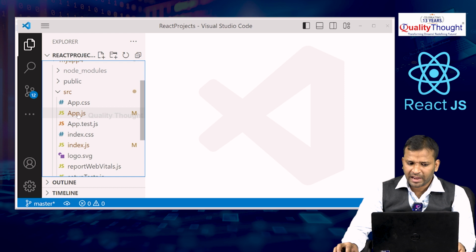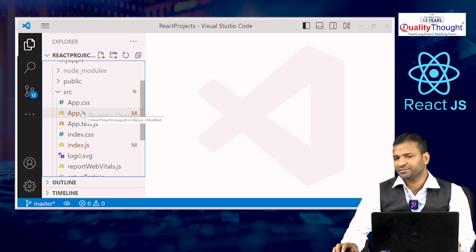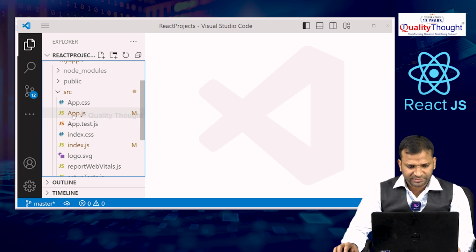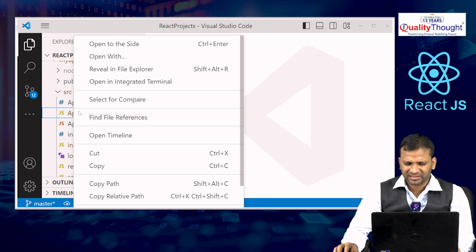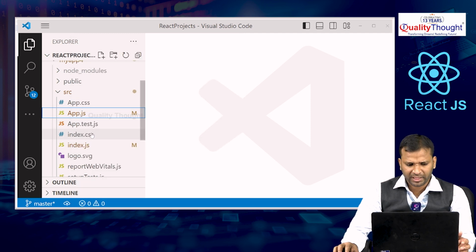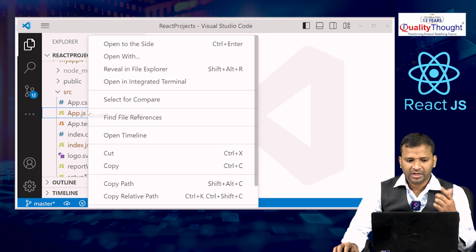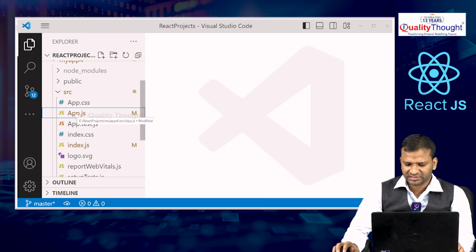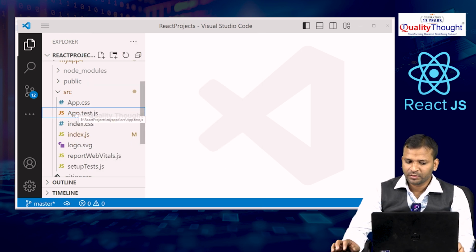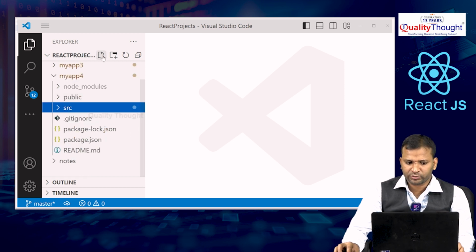Here we have app.js. I will delete this file. Otherwise you can keep it, no problem, but I want to delete it to show you that I am not using it. You just select it and press the delete button. So there is no app.js. App.js is gone.